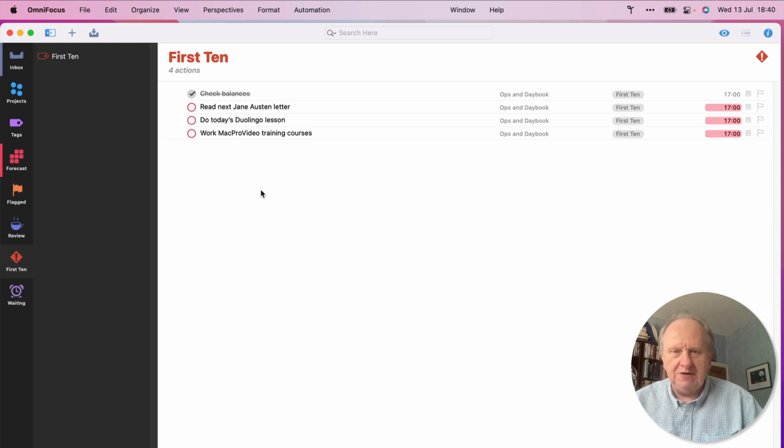And you were showing me about, I hadn't set the availability correctly. The first 10 has to be tagged first 10, has to be due today, has to be available today. And by changing that to making sure that it was set for today, as soon as I would tick check balances, for example, it should have just gone off for it.